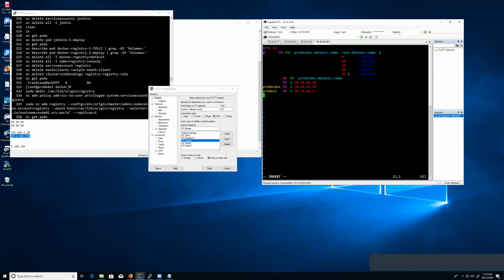So this is the forward list. Let me copy this to make it fast. And now I can just edit this and make this 2, 3, 4. All I need to do is change the IP. It's 18, 19, 20. So this is how I configure my forward.